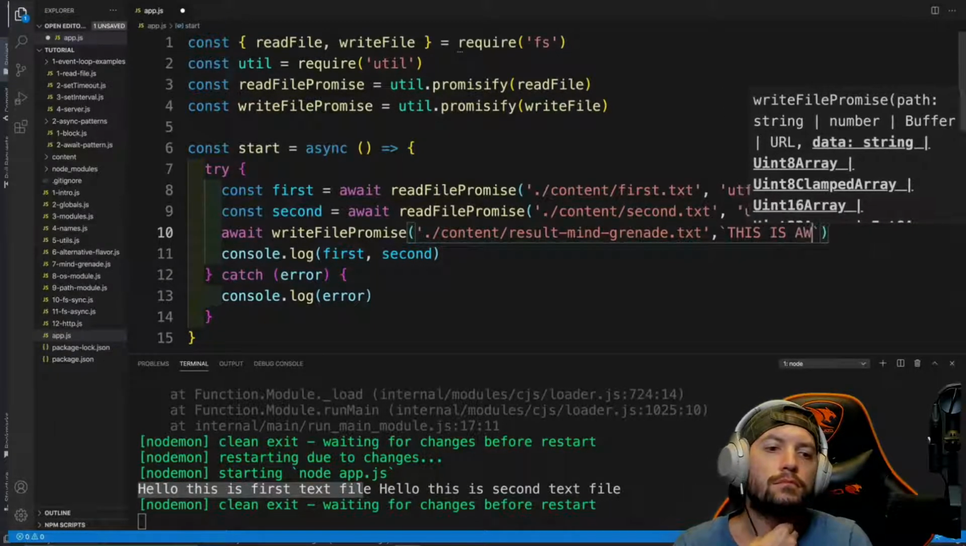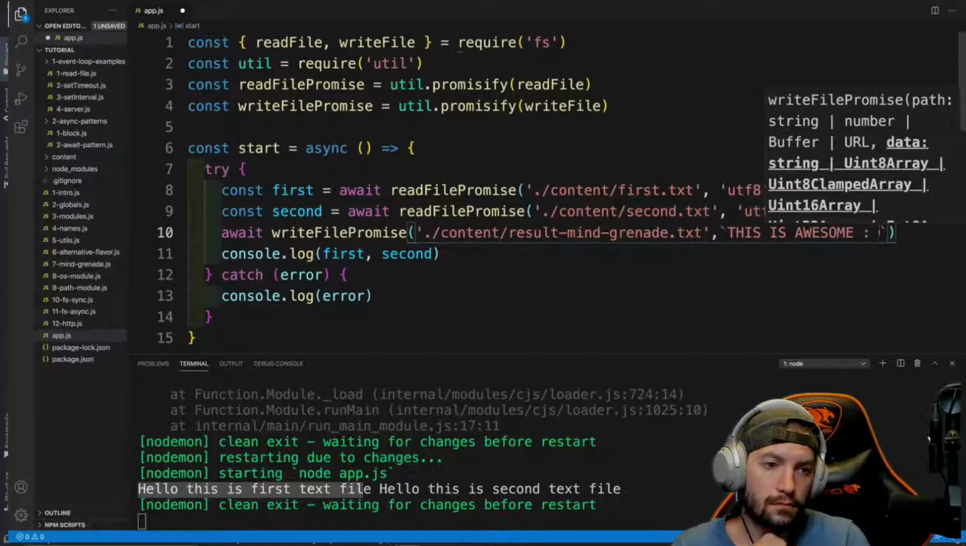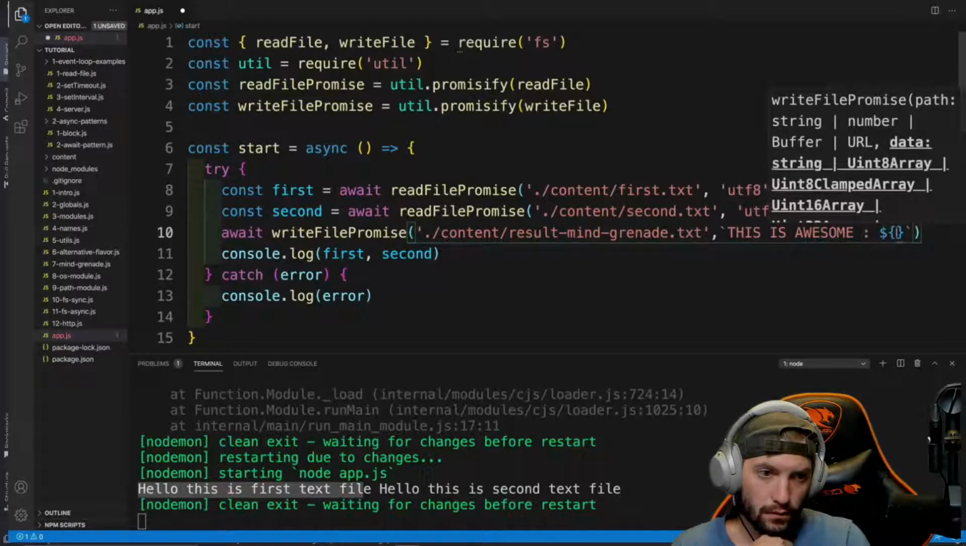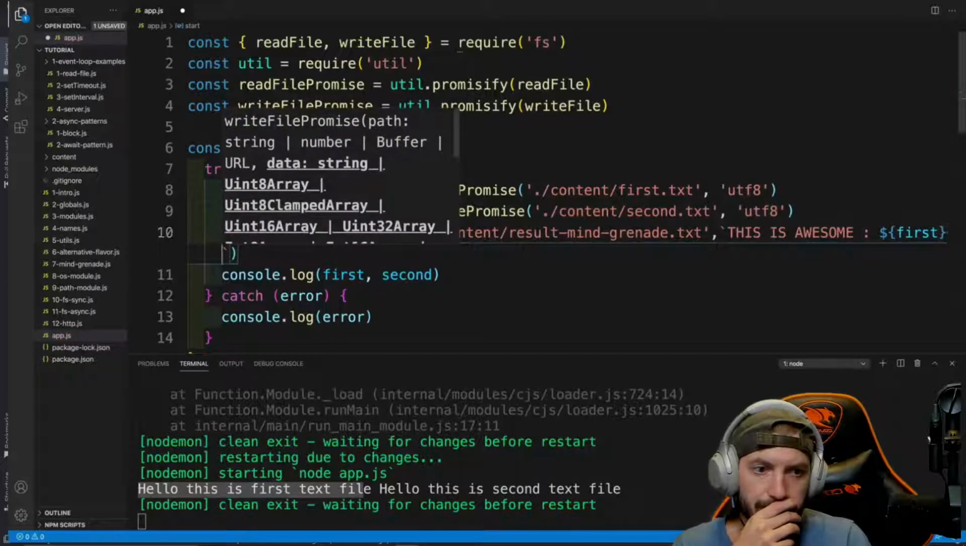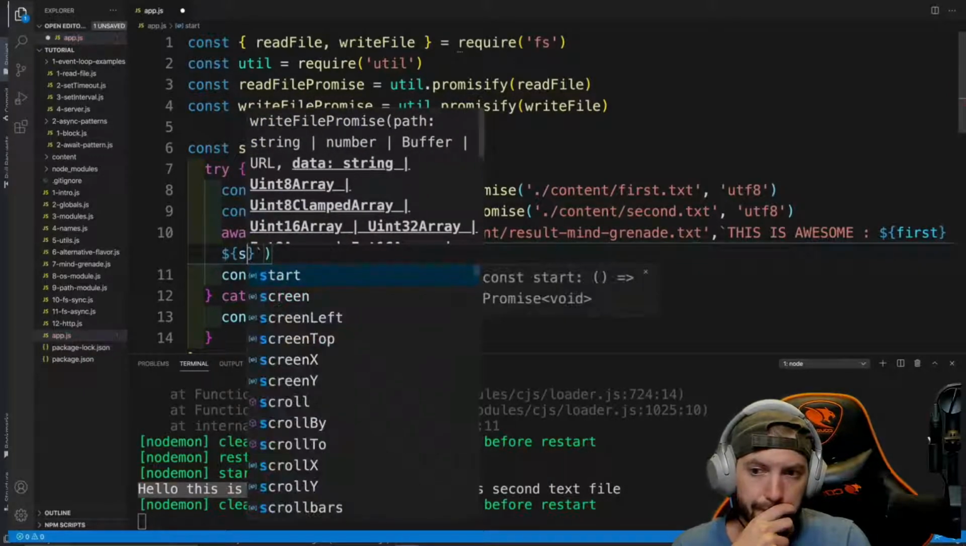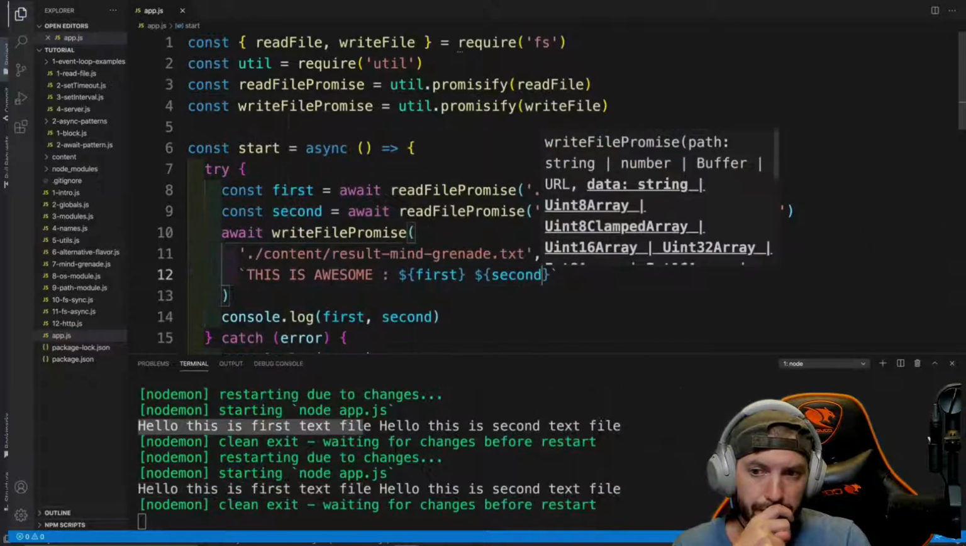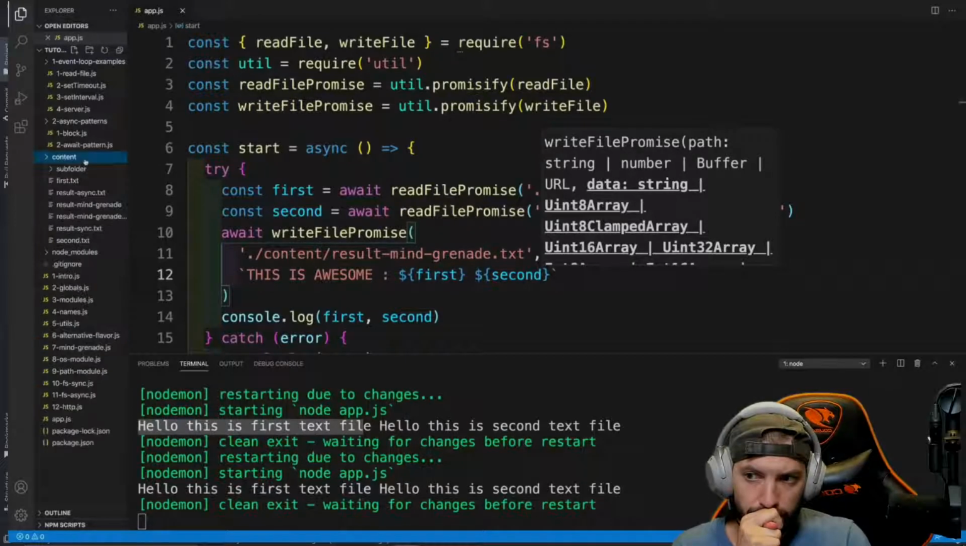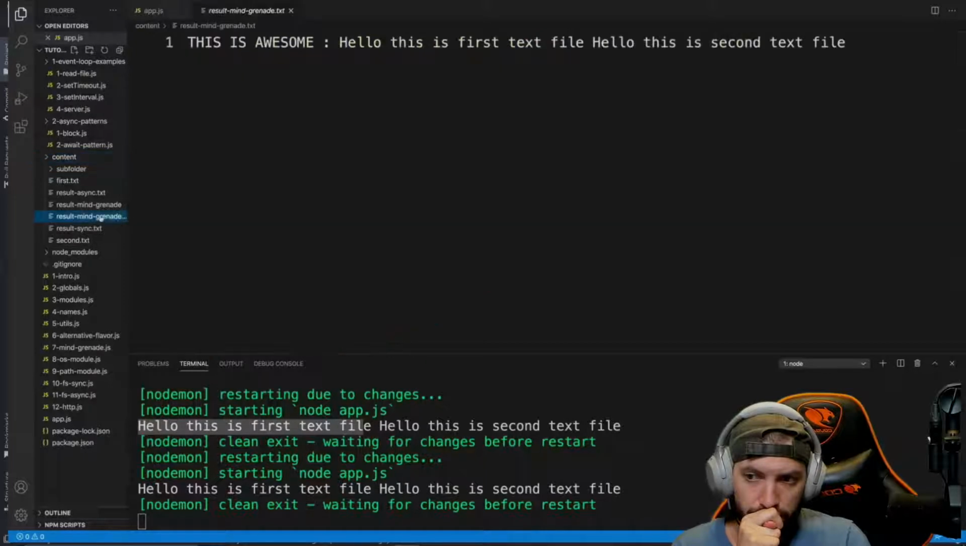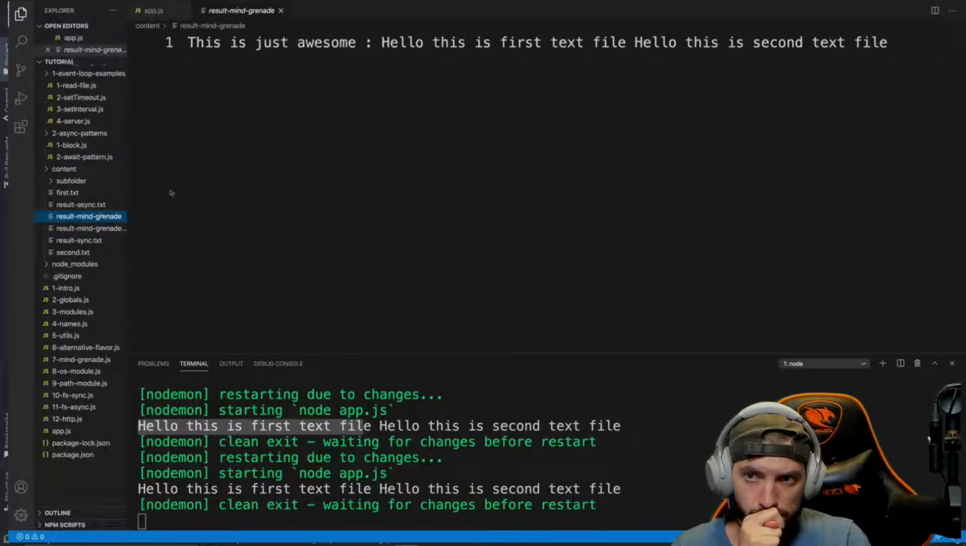So for that one, I'll set up my template string, and I'll just say this is awesome, and then let's set up the colon, and then we'll access both first as well as the second one. So we'll interpolate both of them, second, and then once we save, if we take a look at the content, there it is.